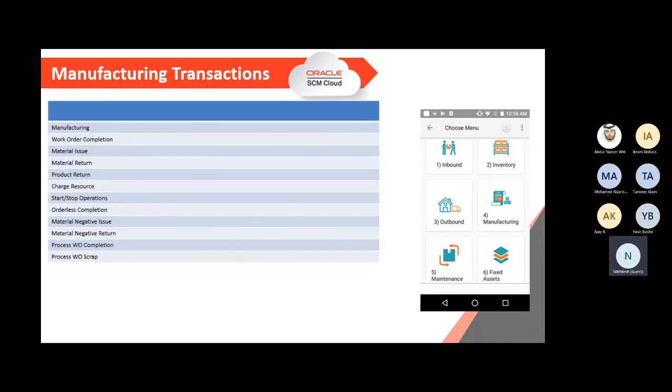This is as part of the manufacturing transactions. So as part of manufacturing, you've got work order completions, issuing or returning materials to the work orders. Typically there are two ways in which you could issue or return materials to the work order. One way is through a pick slip from the inventory. Typically a pick slip is created, then the inventory team picks it, and then it's sent out to the shop floor. The other way is directly issuing it through the work order itself. So we've given both the options.